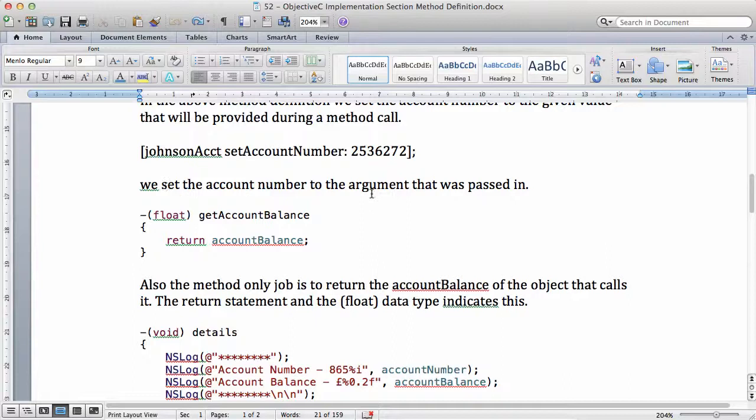We set the account number to the argument that was passed in. We've explained that. So now let's look at a return statement. When we use the getter, which is the get account balance, all it does is return the account balance. This is the most basic statement that you will write. So get account balance, return account balance. Get account balance just returns the account balance, but you have to specify the type, remember.